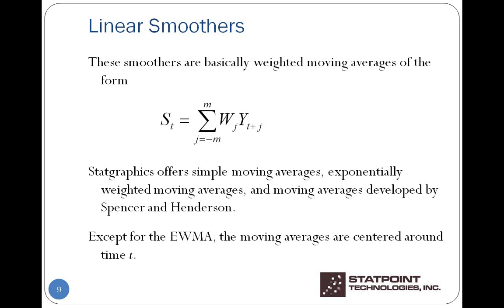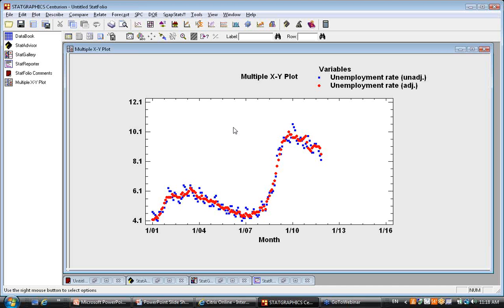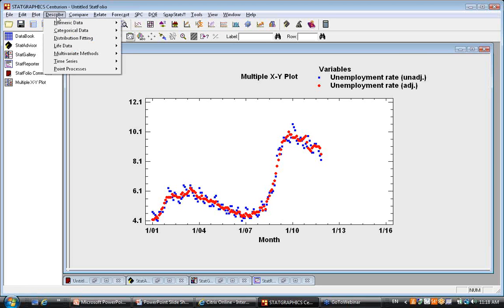Statgraphics offers actually a number of different types of moving averages. We have simple moving averages where the W's are all the same. We also have exponentially weighted moving averages and a number of moving averages that have been developed by actuaries over the years called Spencer's and Henderson's moving averages. Now, to do smoothing in Statgraphics, what I'll do is go to the Describe menu. If you go to the Describe menu, you'll see a section on time series. And one of the sections on time series is smoothing.